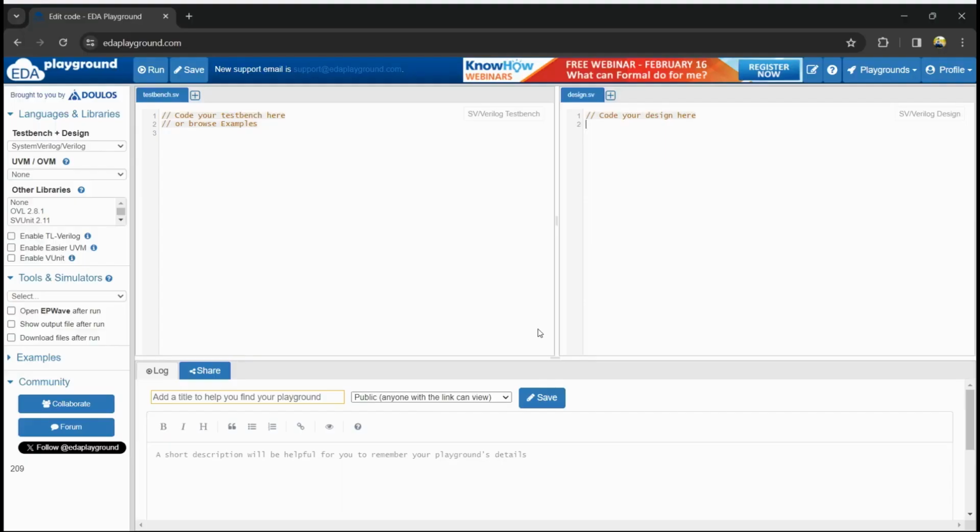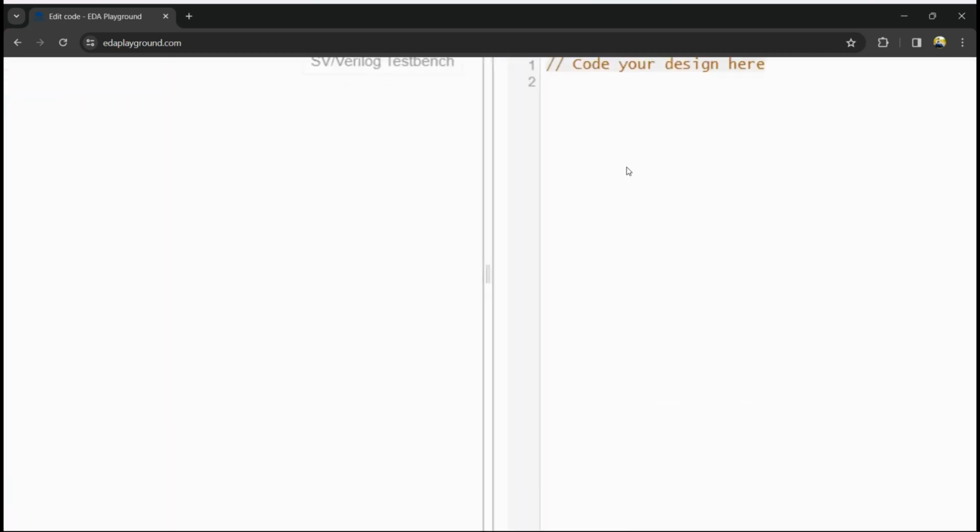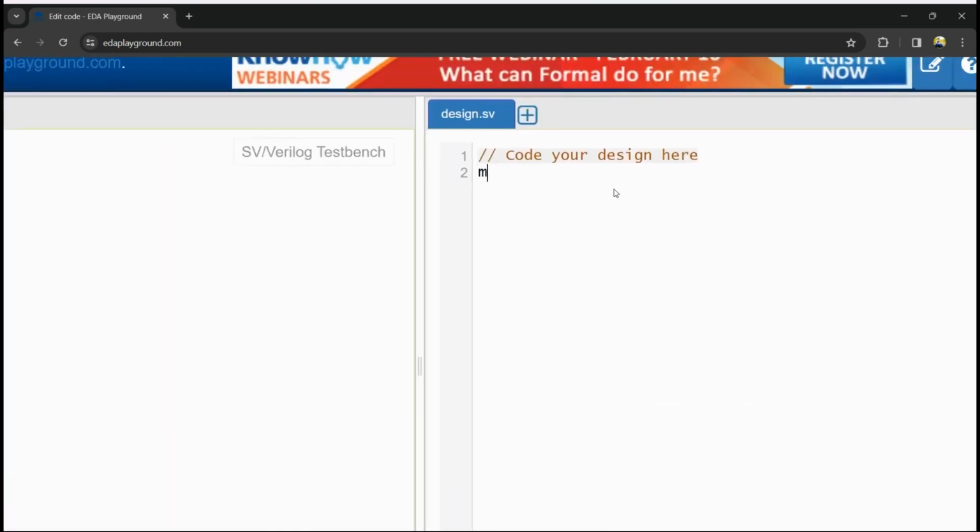Now let's see how to make the Verilog code for this full subtractor. Okay, now let's start making the Verilog code for the full subtractor. For that I am creating the module with the name full subtractor, and I am taking the inputs A, B, B in, and the outputs are D and B out, and I'm closing this module.